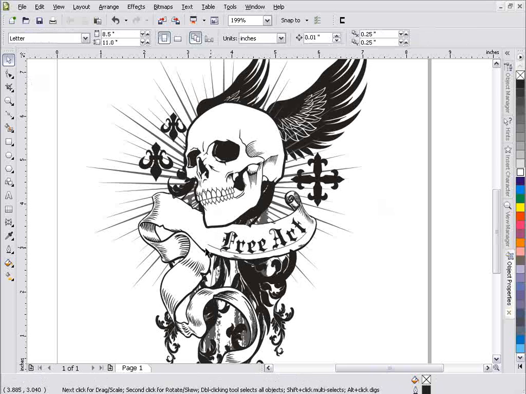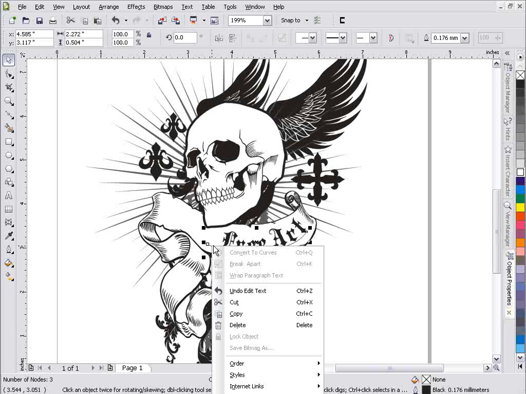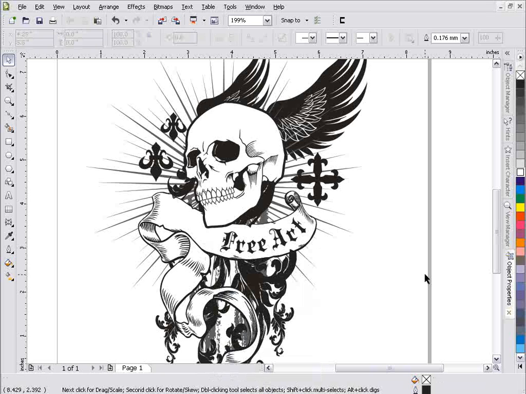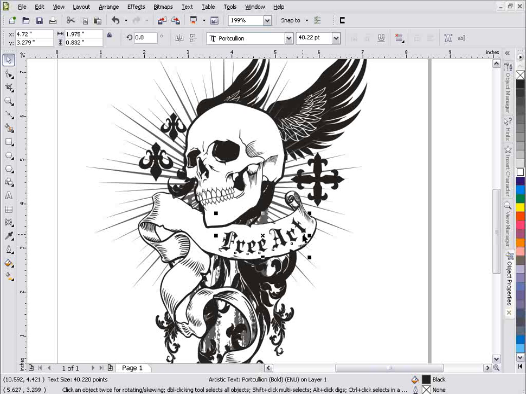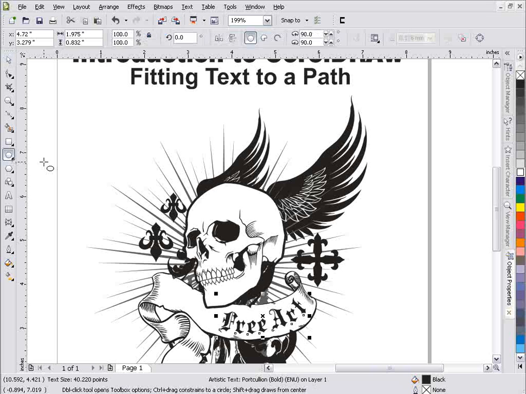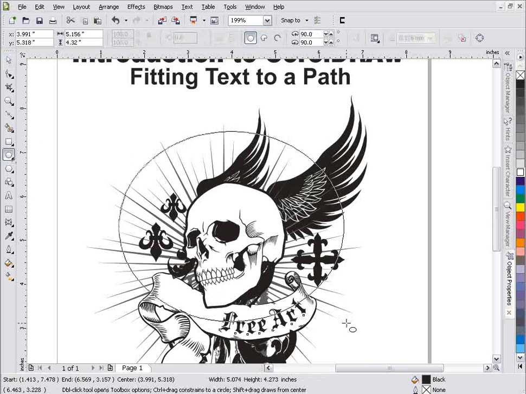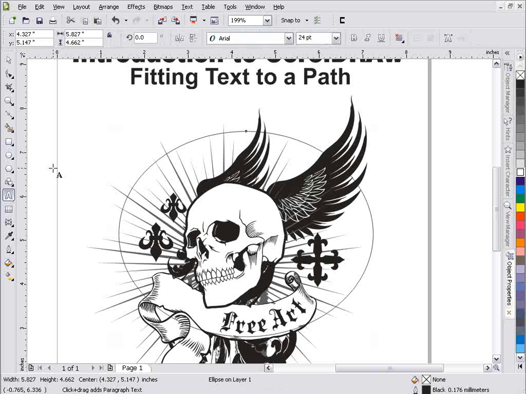Now the next thing I want to do is I want to get rid of this line. So what I'll do is I'll right click on that and just come down and select delete, and that'll get rid of that line. Now I have free art tucked right into my banner. Next thing I want to do is add artamp.com up here at the top, so I'll create an ellipse here across the top, right about the shape that I want, and I'll go ahead and select this text up here.